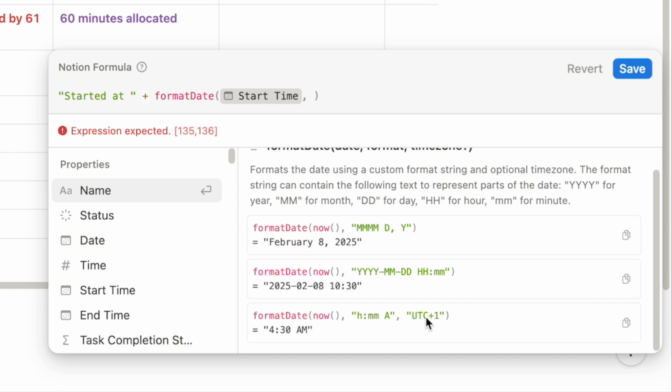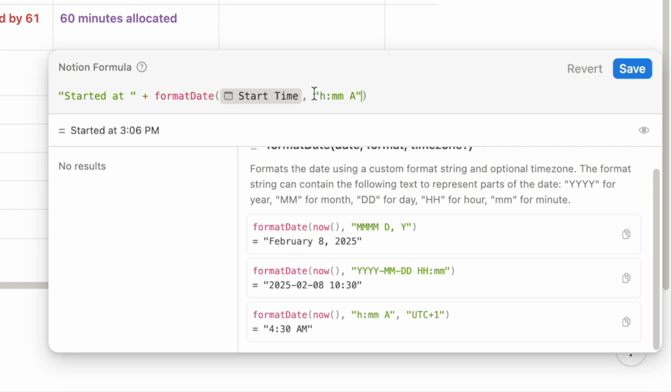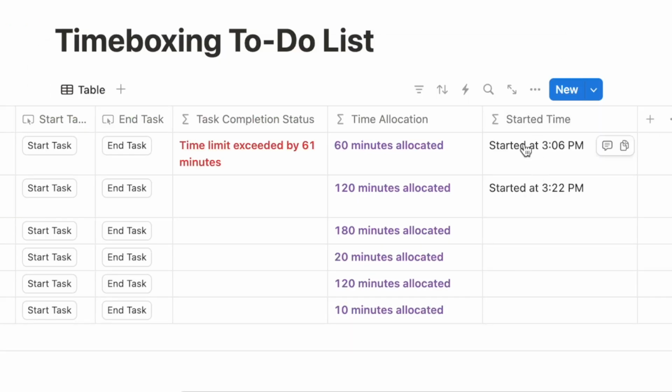You can add in time zones, you can format dates as well, but we actually just want the time. So I'm actually going to copy this little bit here and make sure you include the quotation marks and just paste it in here. So that's the format that I want, and you'll see here it's giving me a little overview of what that will look like. So it's saying started at 3:06 p.m, which is perfect. That's exactly how I want it to display. So I'm just going to click save, and as you can see, this is how it looks.